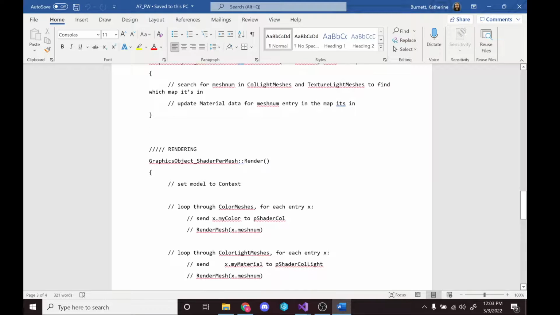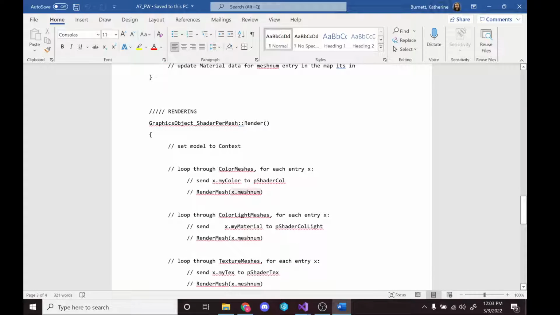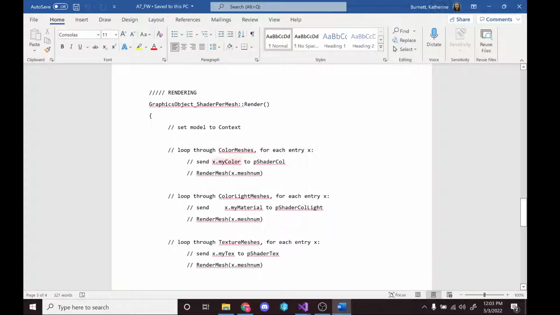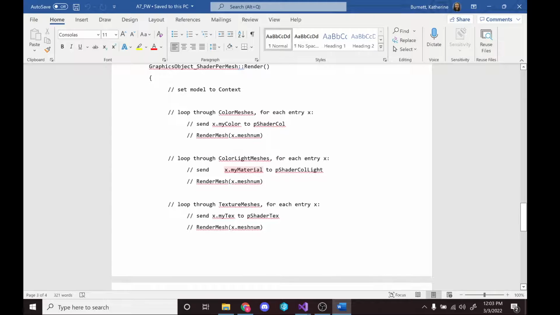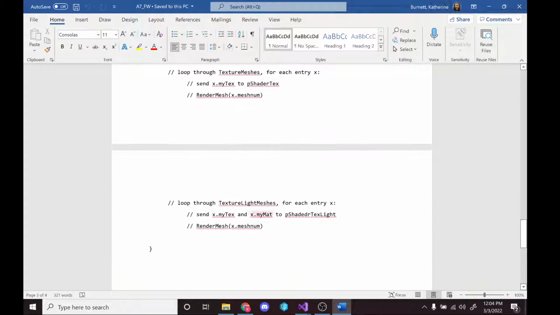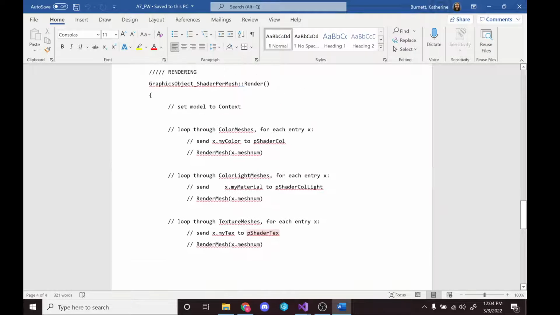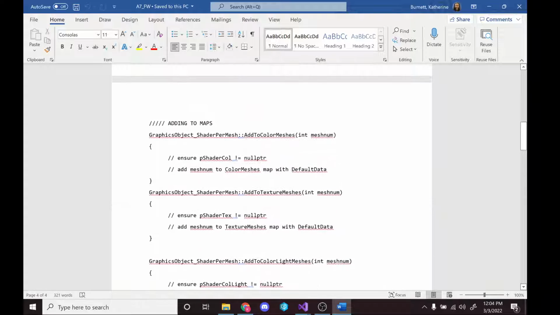And then in terms of the actual rendering part, you just have to loop through each one of these maps. For each entry in the map, you have to set the right stuff to context based on that particular shader, and since it's already organized per shader, you know what things you need to send. So for color, you send the color light and the material. For texture, you send the texture light, the texture and the material, and then you can just render that particular mesh number. I don't know, it doesn't seem like the cleanest solution, but I think at least it would work.